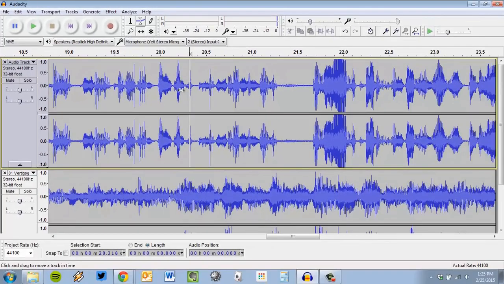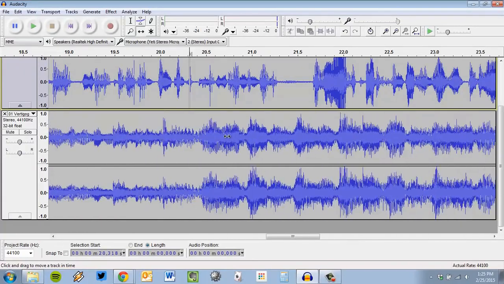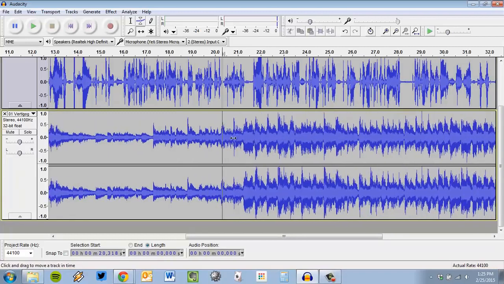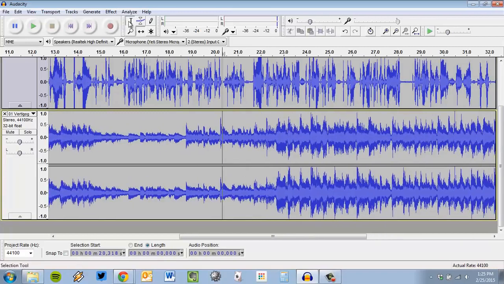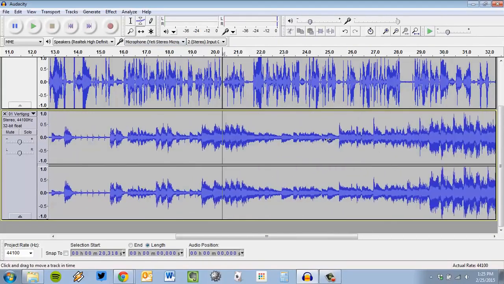Let me show you what happens when I try to click and drag on this bottom track with the time shift tool. The whole thing moves. Now I can't select things the way I used to, right? If I want to select something, I have to go back to the select tool and highlight it. But if I want to move it around, I click the time shift tool, and now I can move stuff. Well, you see how this whole track is moving?